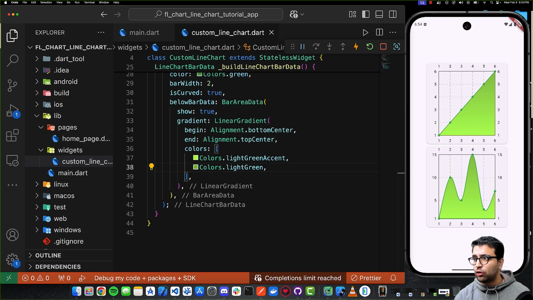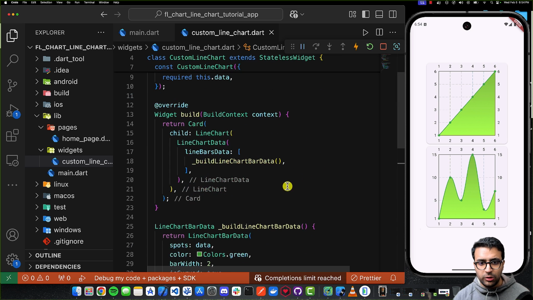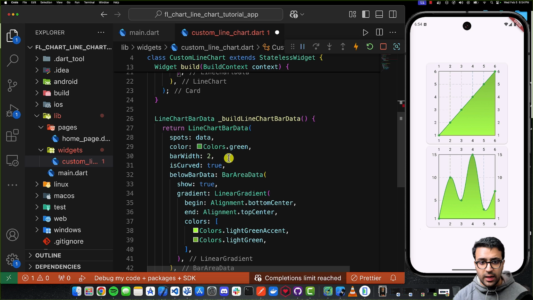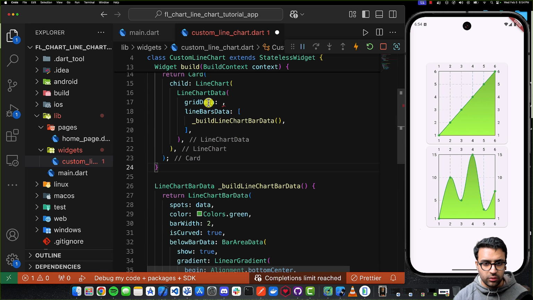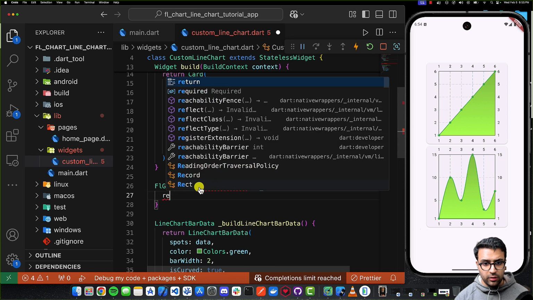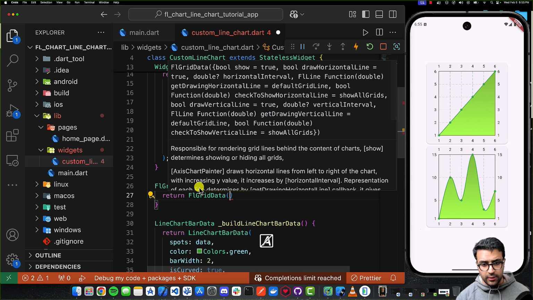For the next step, what I'd like to do is show you how you can change the actual grid data that you're seeing here. By the grid data, I mean the stuff that you're seeing at the back, which is this grid with dotted lines. So how can we change that? Well, to change that, you can come to the line chart and then to the line chart data. On this, we are going to have a property called grid data. To define the grid data, I am going to say that we're going to have a function which returns FlGridData. I'm going to say that this function will be called _buildGridData, and then it's going to return FlGridData, like so.